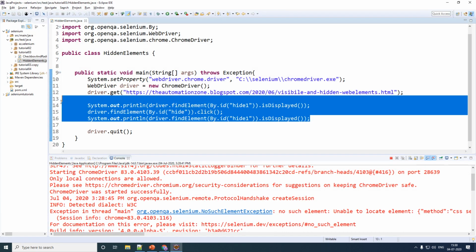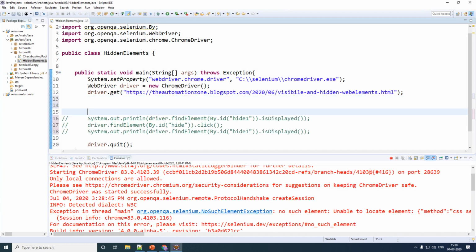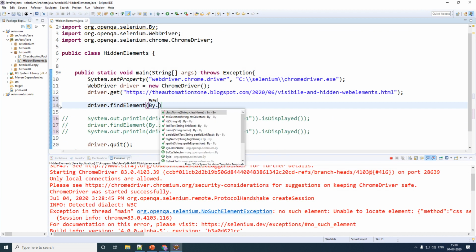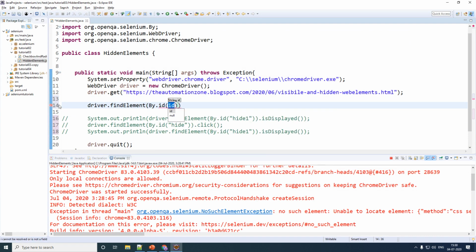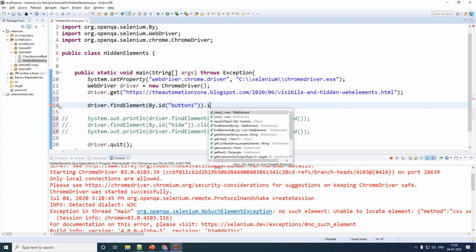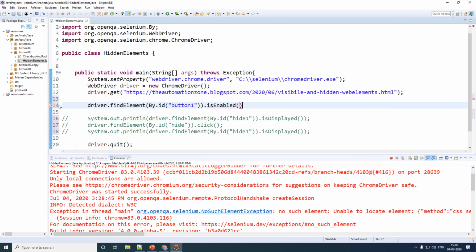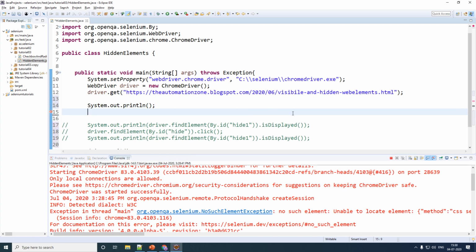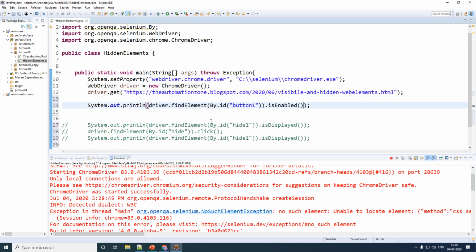Let me comment off this code because I don't require this anymore. And let me do driver dot find element by class, by using the ID, and let me paste the ID which I've copied. And to find out if a particular element is enabled or not, use the keyword called is enabled. Now if a button is enabled, it will be true, otherwise it will be false. So what I'll do here is I'll go ahead and print the output by system output. Let me cut this particular piece of code and paste it inside of the parentheses.